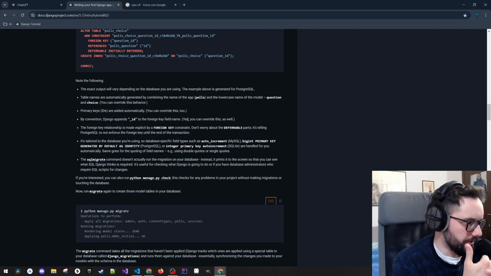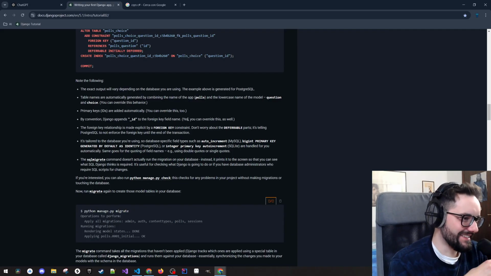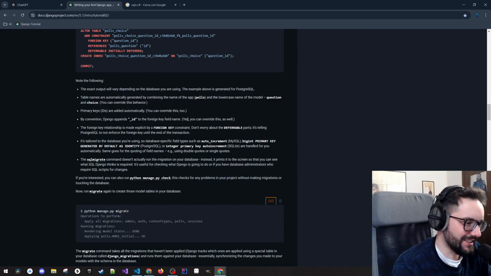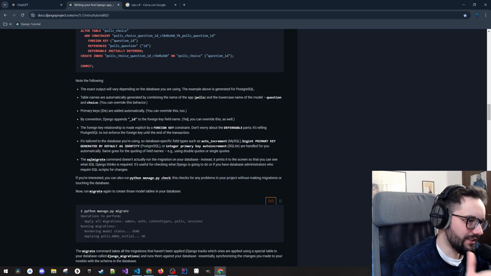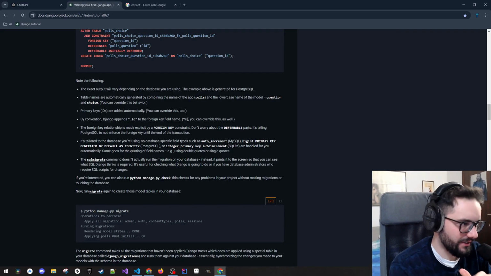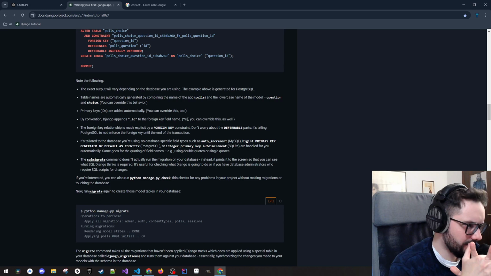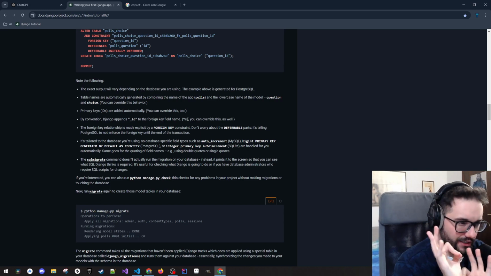By convention, Django appends _id to the foreign key field name. Yes, you can override this as well. They just let us chill a bit. Too much automation, bro, but okay, you can overwrite everything. Just chill down a bit. The foreign key relationship is made explicit by a foreign key constraint.